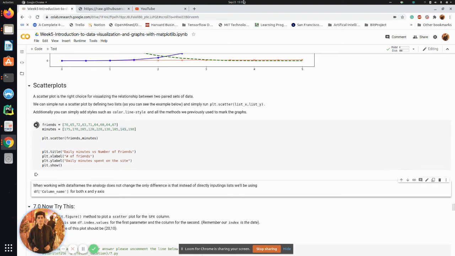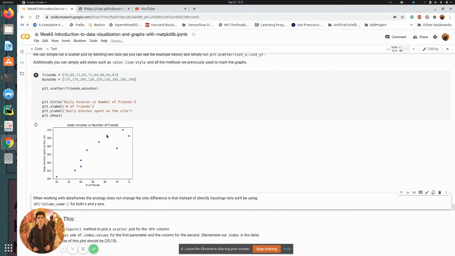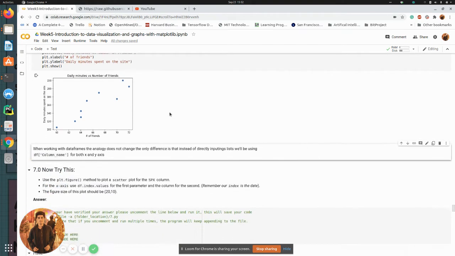I'm just going to do a quick scatter plot of friends versus the minutes. They're arbitrary, so don't worry about it. Okay, so yeah, the number of minutes spent on a website versus the number of friends someone has, and we can see there's a correlation. The last two are higher, so I think that gives us an idea that the time you spend on the internet does increase with an increasing number of friends.